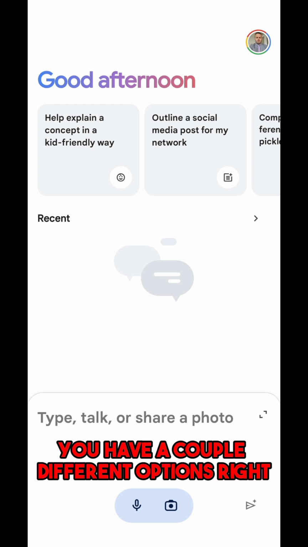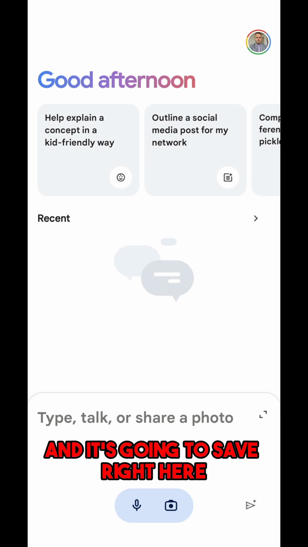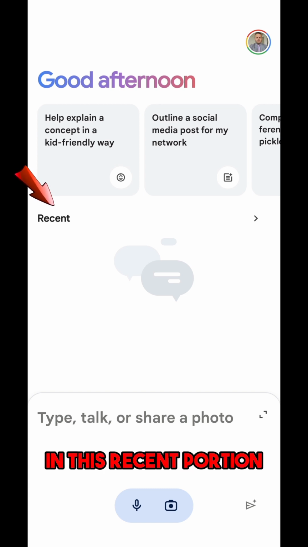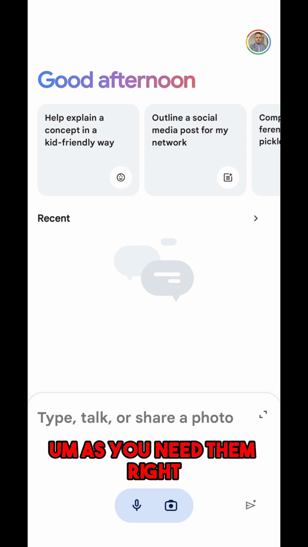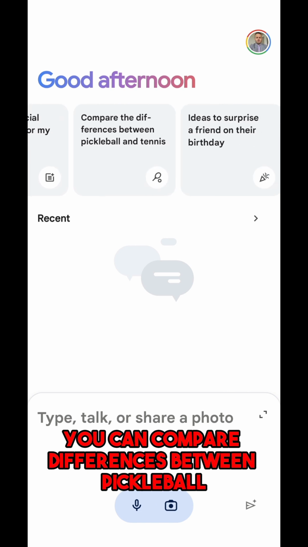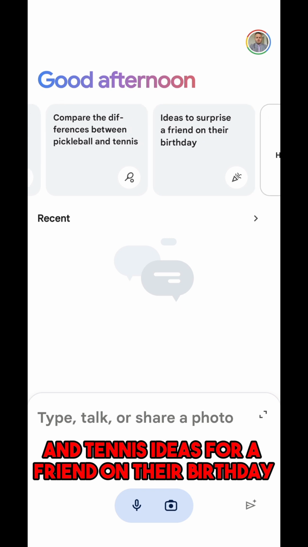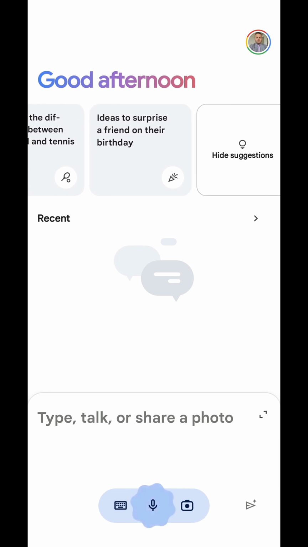And the beautiful thing is you have a couple different options, right? So you can type, you can talk, you can share a photo, and it's going to save right here in this recent portion, basically your queues, or prompts. And you can walk through all of those different things as you need them. So you can outline a social media post for my network, compare differences between pickleball and tennis, or get ideas for a friend on their birthday. So I'm just going to try this.